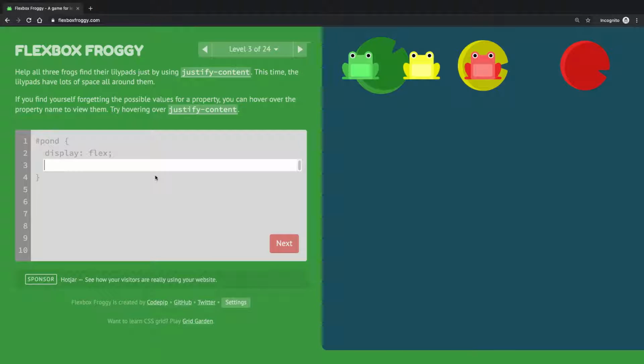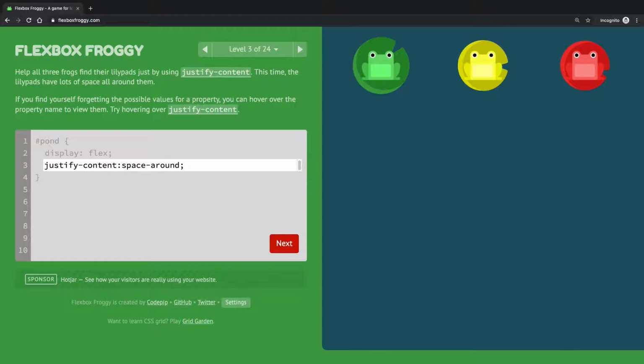Justify content again, right? Because it's always left and right. So justify content is left and right. Space around. All right, you guys are good.